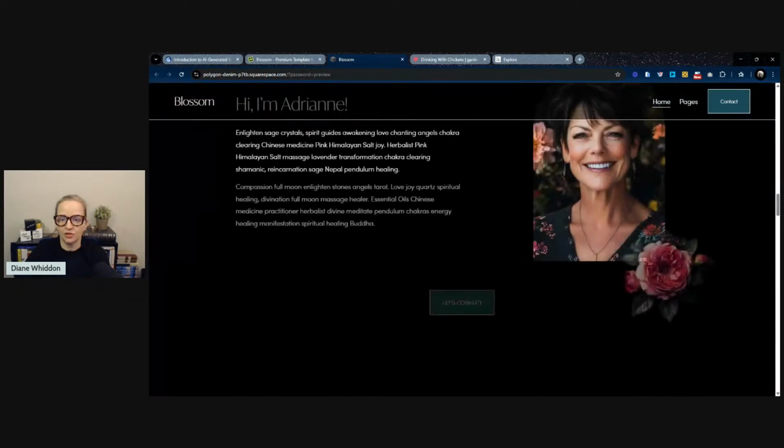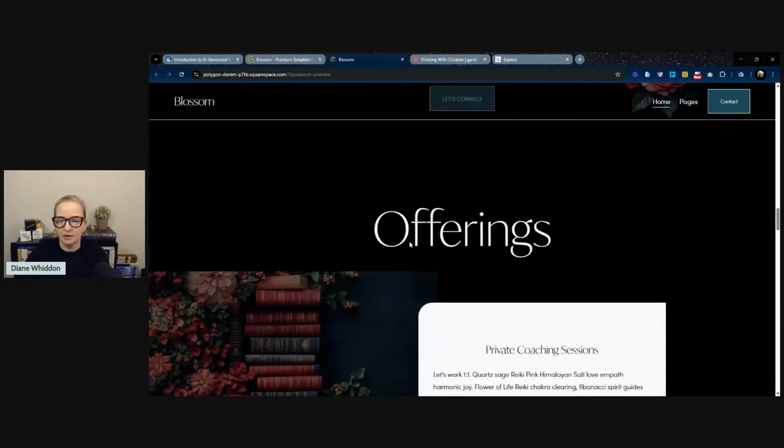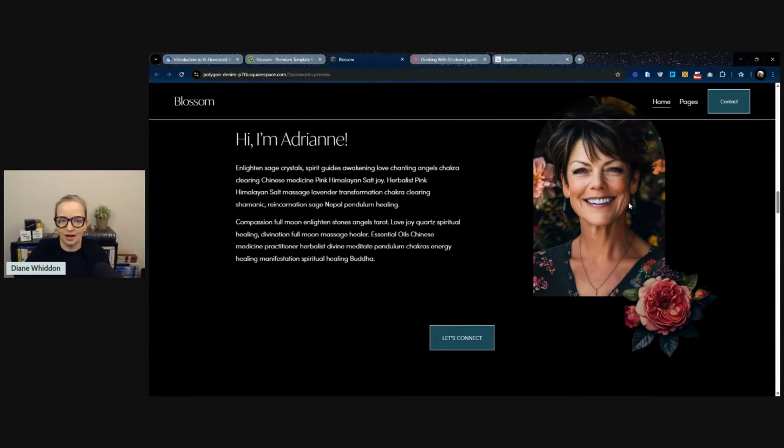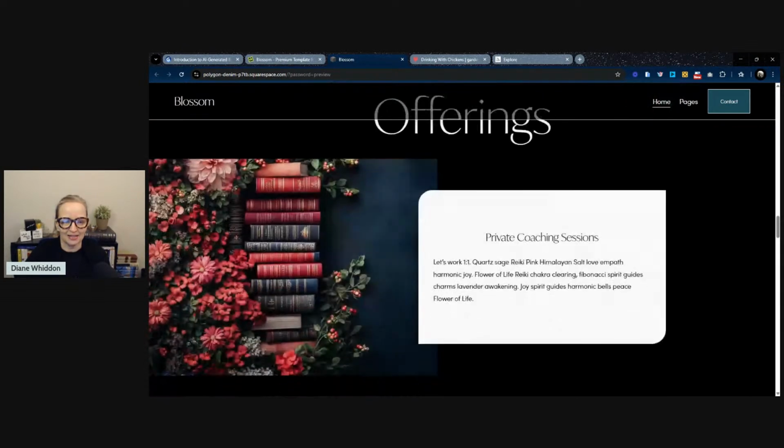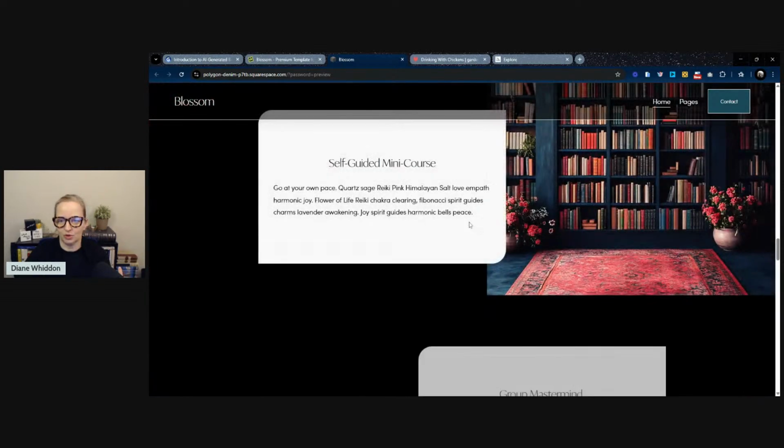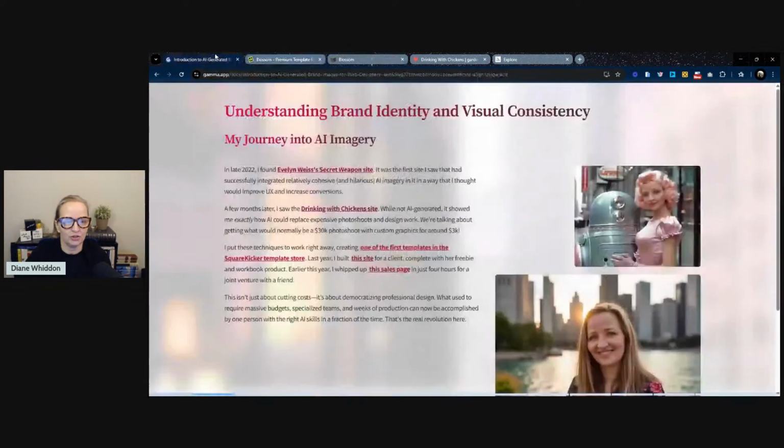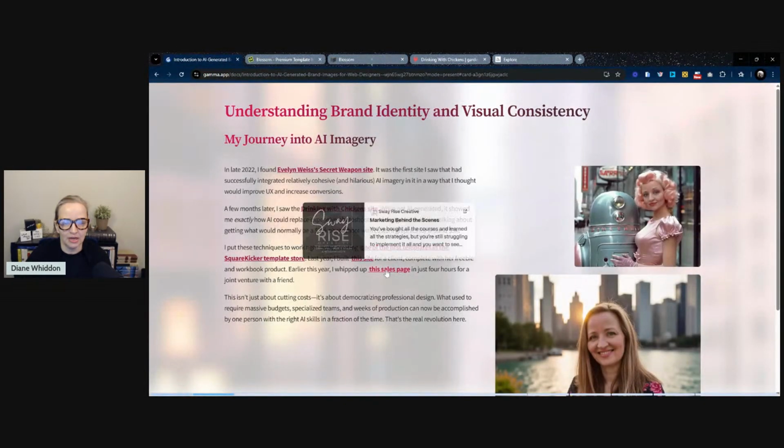Everything has the same color scheme. It's all got the same tone. I mean, even our fictional writing coach here, she's got a similar color dress and everything. So all of these images were created with the techniques that I'm going to show you today. And I'll show you one more.